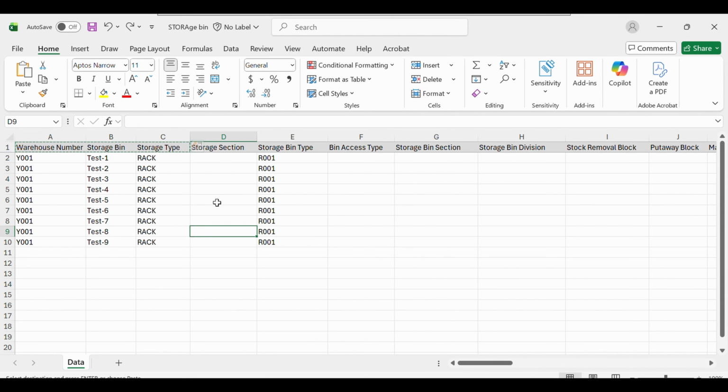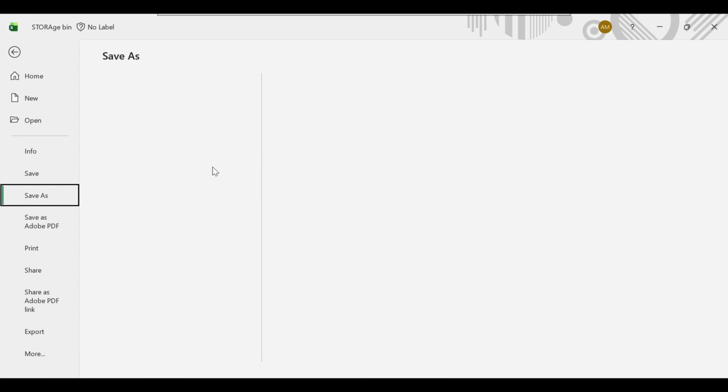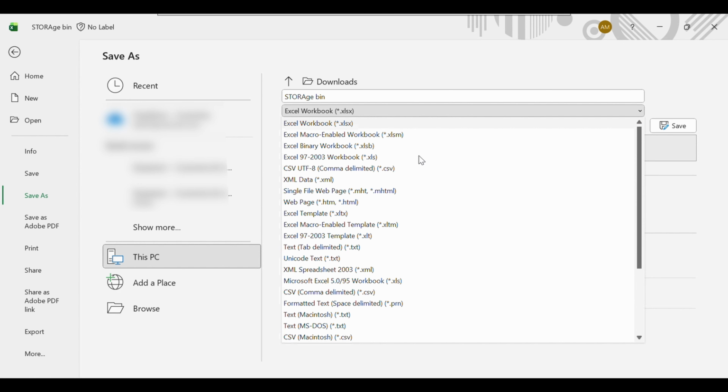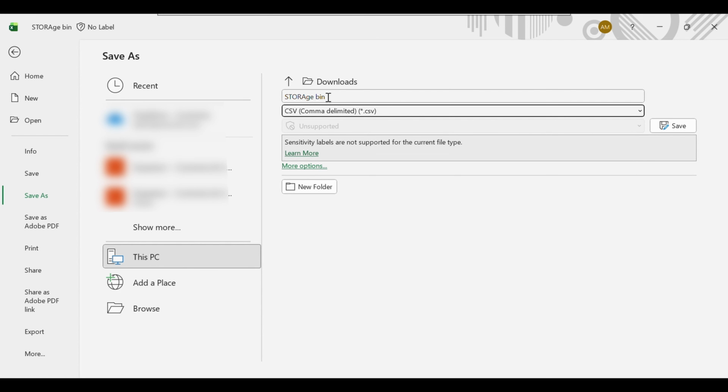Okay, so let me do one thing. Let me save this file in CSV format, because it is only accepting the CSV format. I'll click on File, Save As, and here I will select CSV format and give a good name, storage bin for rack, and save it in my Downloads as well.